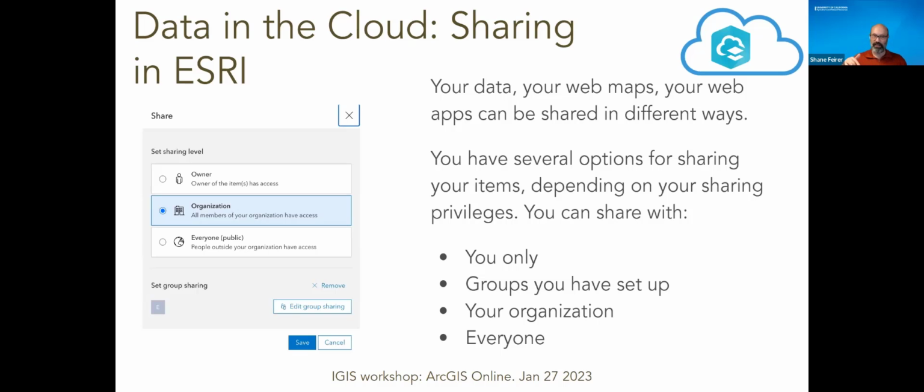The last option is you can say, I want everyone to see it. Anyone can get access to this map. Anyone can get access to the app. Anyone can get access to the data. You can do that as well. I would say to be careful doing that, though, because sometimes you may have data that you don't want everyone to have access to, or you don't have the right to share that. So be careful when you're making data available to everyone and make sure you have the right to do that.